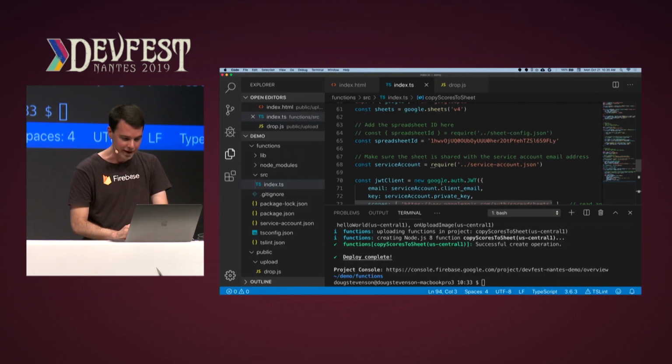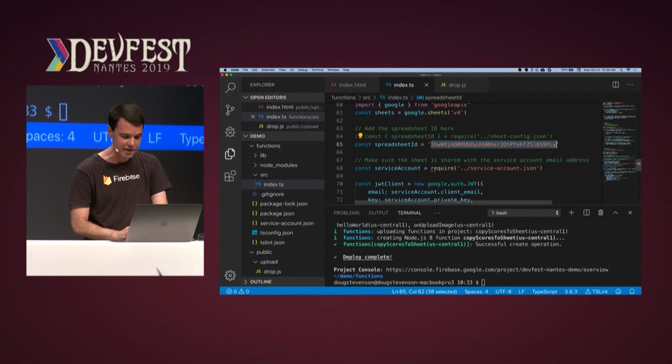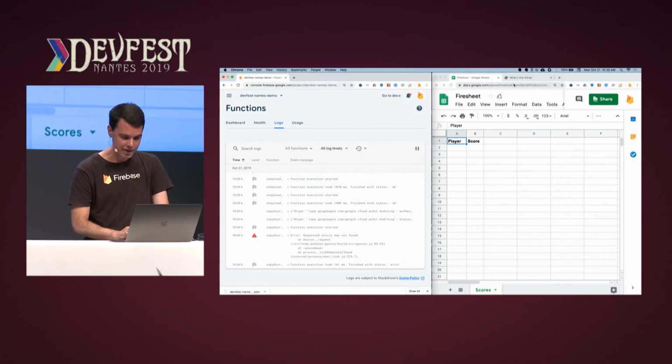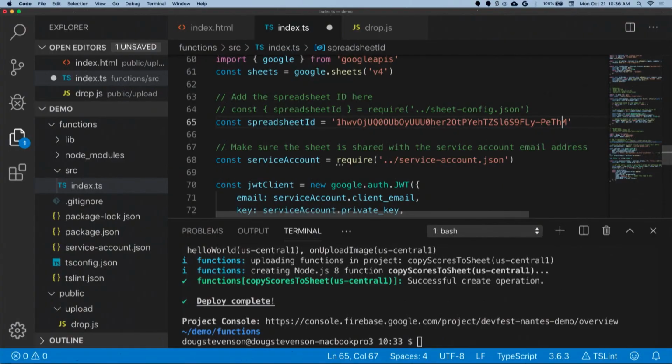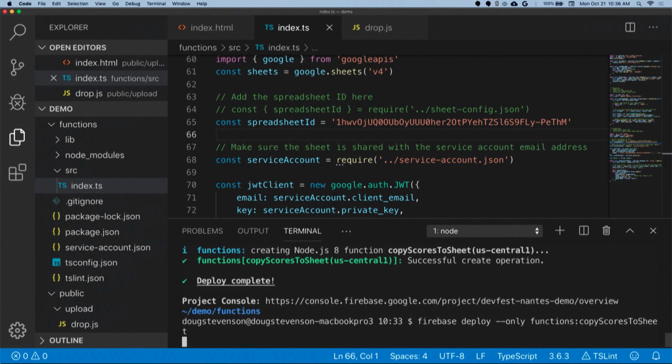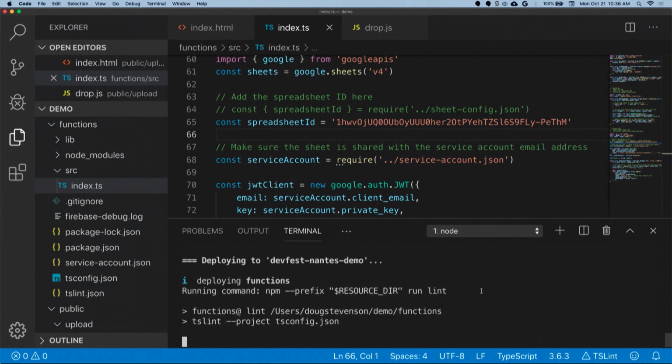Let me make sure the spreadsheet ID is correct. Oh, I bet I missed that. Yeah, that spreadsheet, aha. Didn't get this part. Double click failed me. Okay, well now I have to deploy the function again. That's not the worst thing that can happen. That error message, I will say, was very unhelpful.